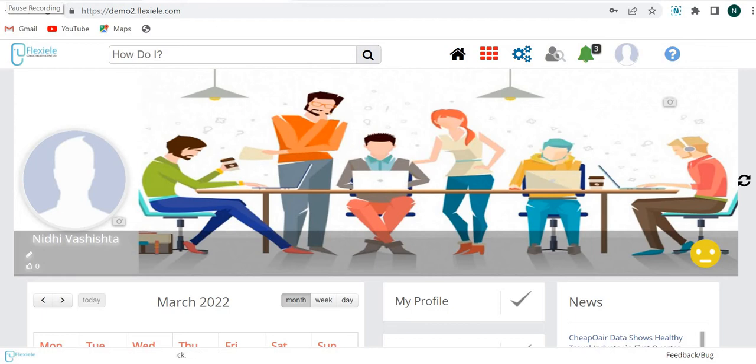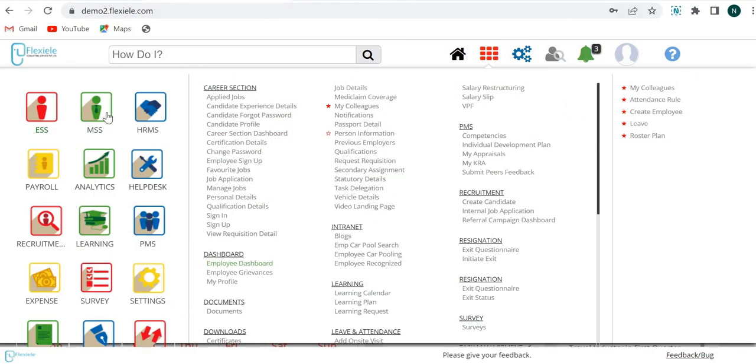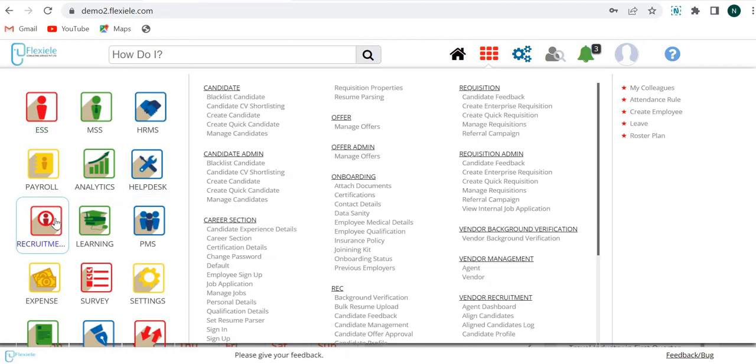This session is about recruitment part 2. We've already covered how to create a requirement in the system in part 1, so do check that video out. Now in today's session we will cover how to create a candidate in the system and how to align a candidate with a particular requisition.